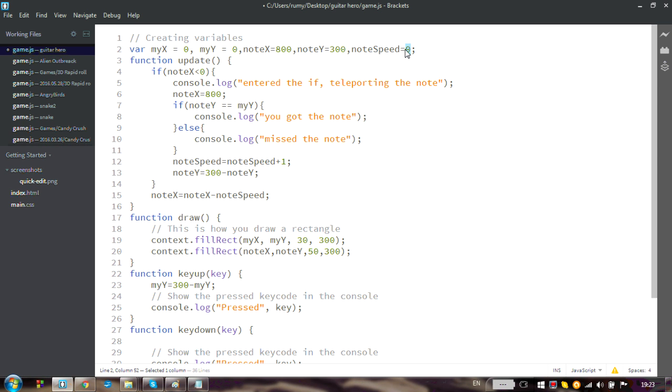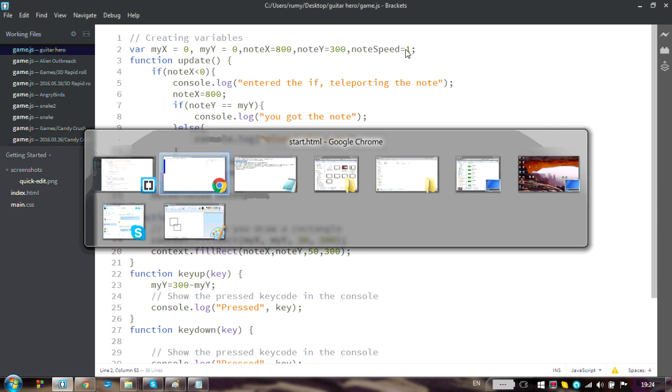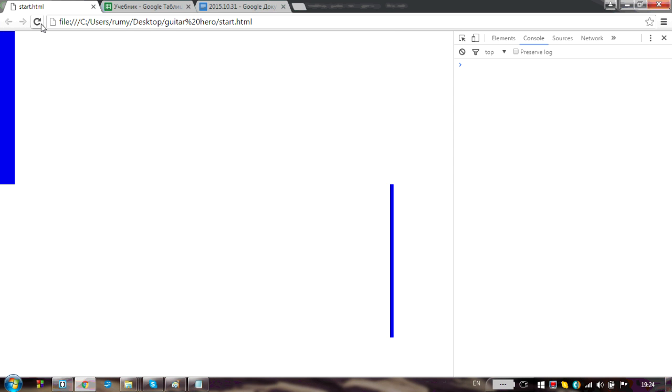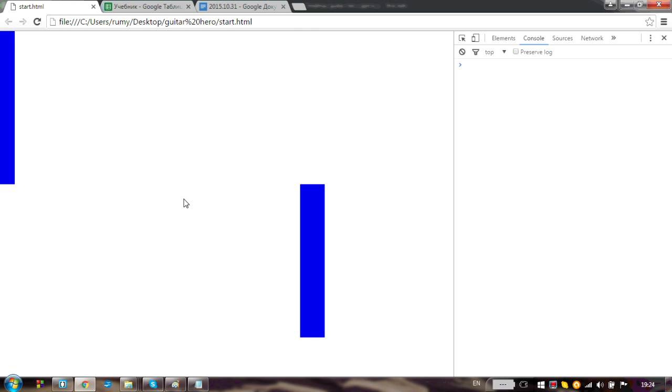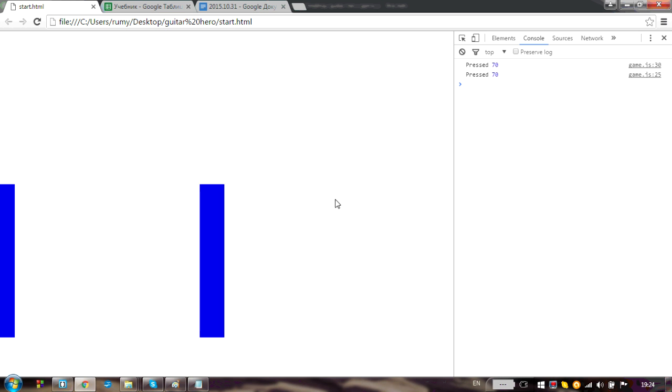If the initial speed is 0, we will never reach the left end of the screen. The node will never reach it, and it will not even move. Let's put a little bit bigger initial speed for the node. And we can catch it now.